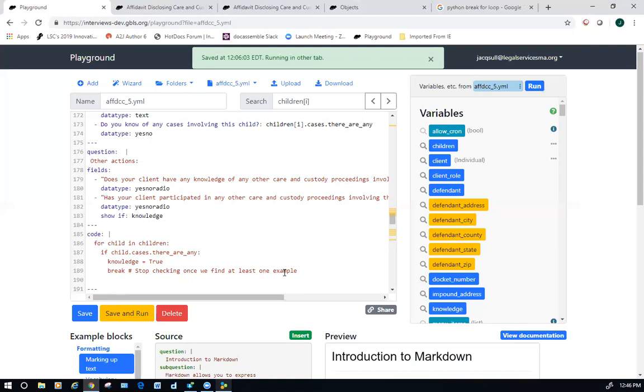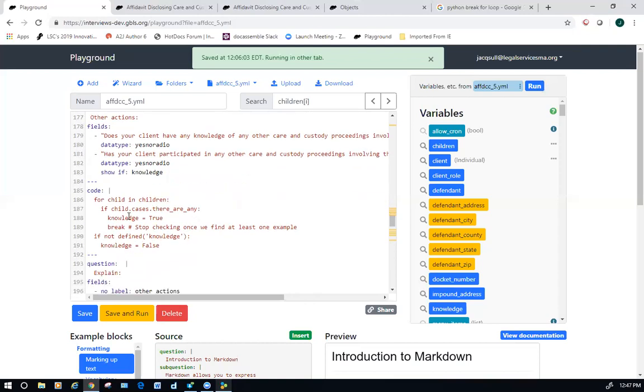Okay, so there's one more scenario we have to figure out a value for knowledge if this doesn't execute. So I think if not defined knowledge, I think this should work. Because we don't define knowledge unless there's a case. Mm-hmm. So, okay, so I think that should do it there. So this is a conditional statement here. So knowledge only gets a value if it turns out to be true.